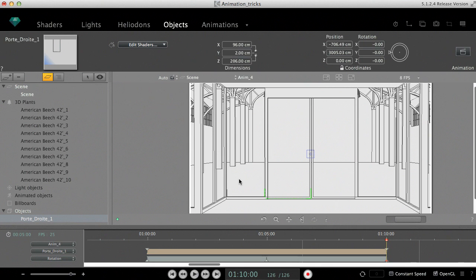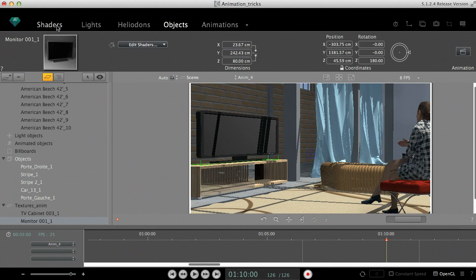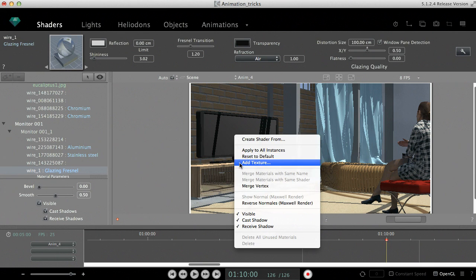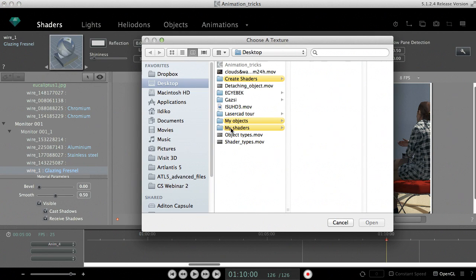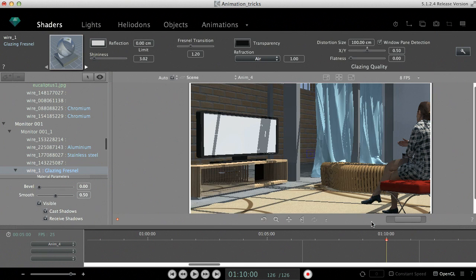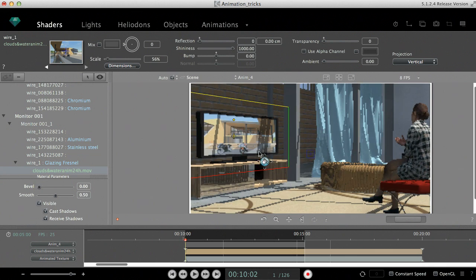You can also add animated textures to your scenes. If you wish to have moving images on the television screen during this sequence, you simply map such a texture on it. The only accepted format is movie. You'll need to adjust the size, brightness, or any other parameter you usually set for textures in the shader inspector or directly in the preview window.